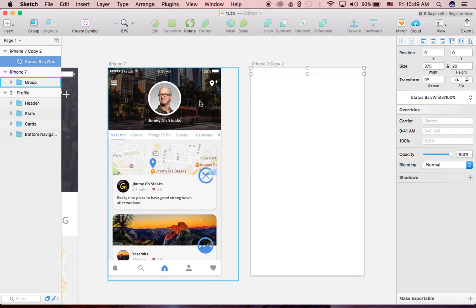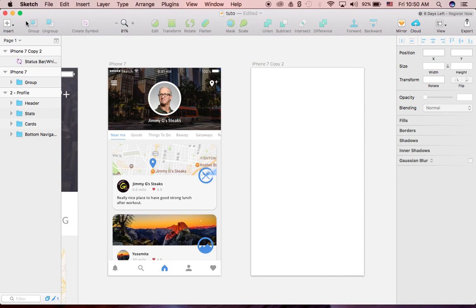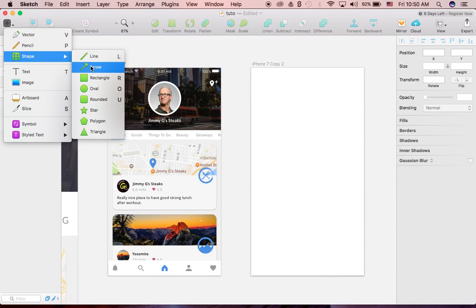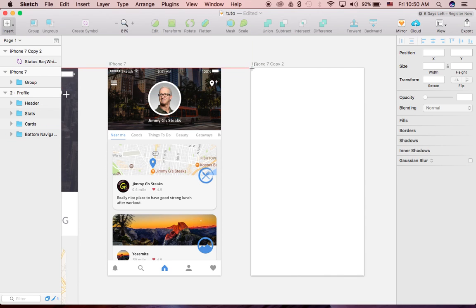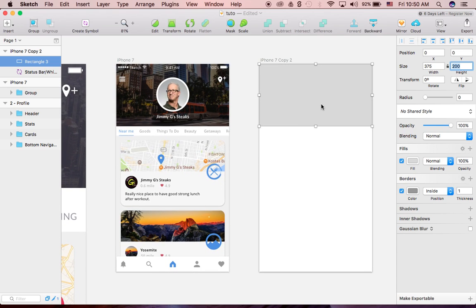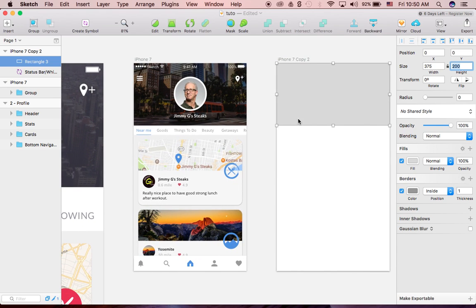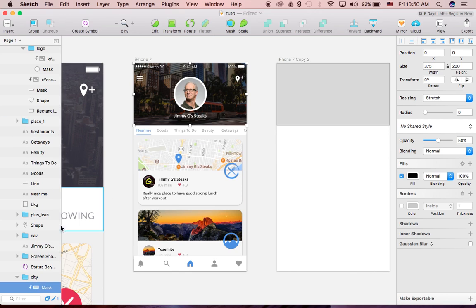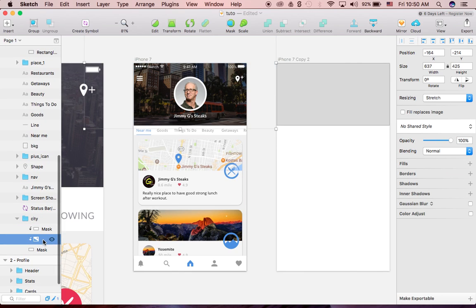Okay. So to start, we're going to create a background. First, we want to create the shape, a rectangle, and let's make it about 200. Then we'll get this image right here also.